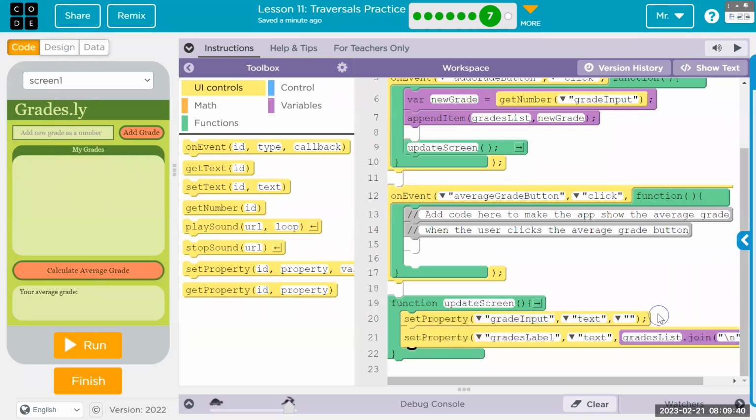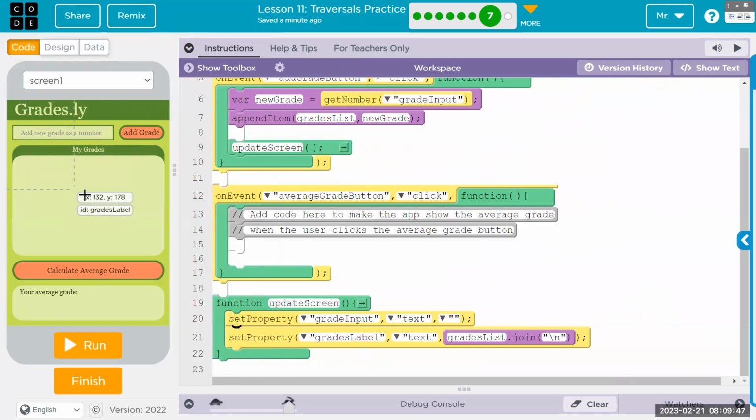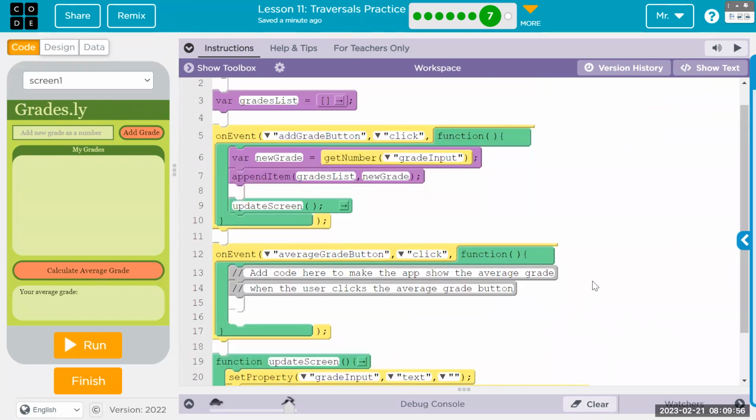Well, first of all, it clears out the text input, which is always nice. And then it sets our text output, our main text, to every item in the list, joined with a new line command in between, the .join command. All we need to do is write some code that will take all of the items in the list, add them together, and divide by however many items are in the list. That's how you get an average. An average is sum divided by total items.